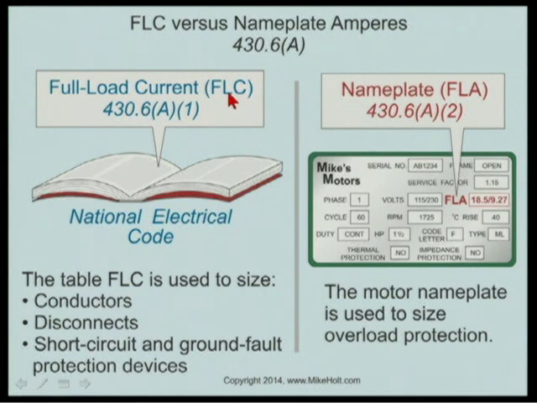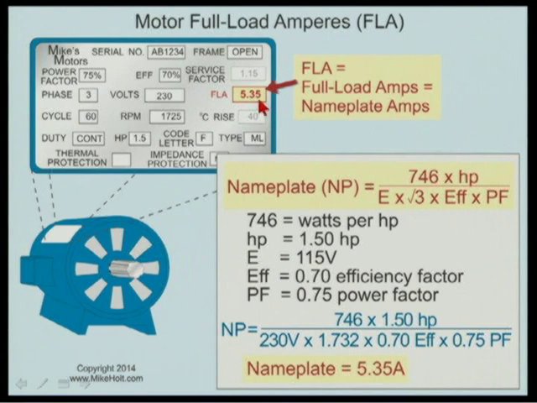FLC, right? The code book. Right. FLA is the nameplate. Yes. Full load amps versus full load current. There'd be no reason for you to calculate full load amps unless you had an exam question saying, hey, I have a 1.5 horsepower motor, and it's 3-phase, and it gives you the efficiency and the power factor. Well, then you take the formula: 746 times horsepower divided by volts divided by the square root of 3 divided by efficiency divided by power factor. And of course, there was no reason for any electrician to have to do this. You're going to the nameplate.